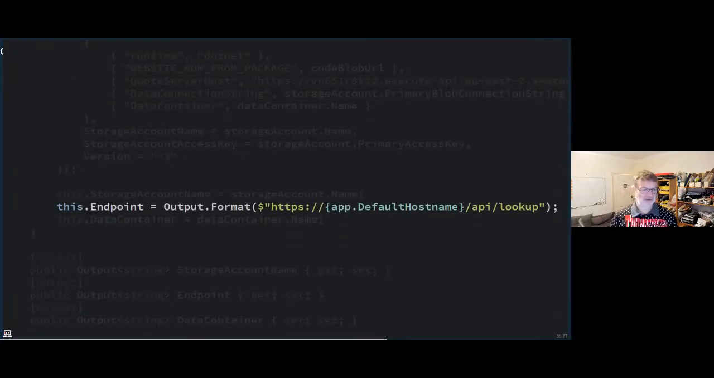Lastly, I add something extra to the output, which is the endpoint that has been created, again using the host name that was generated for the app, so that I can go and actually test it from my command line.